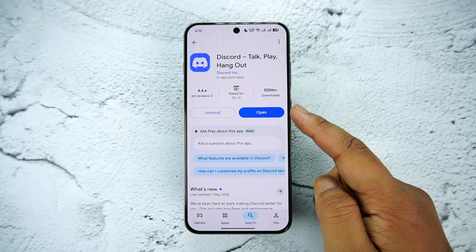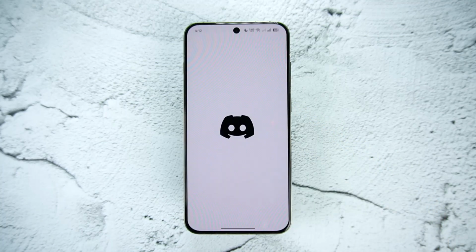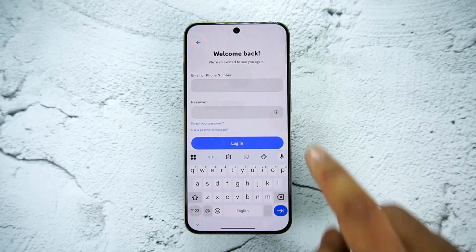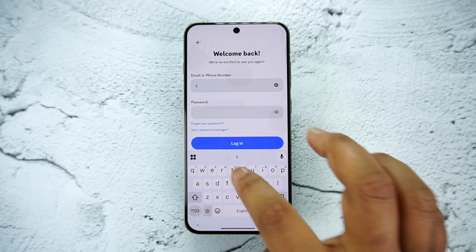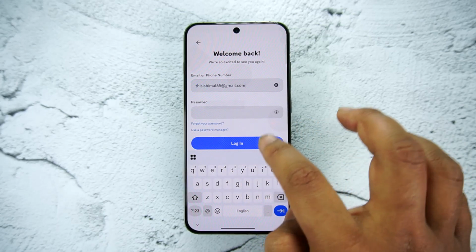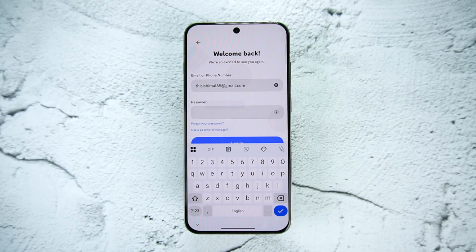Also check if the Discord app is updated to the latest version, and last but not the least, make sure that your information is correct, because sometimes just due to incorrect information you might not be able to log in. So make sure that is not the case. Enter your correct info and password and log into your account. This way you can fix login error on Discord.